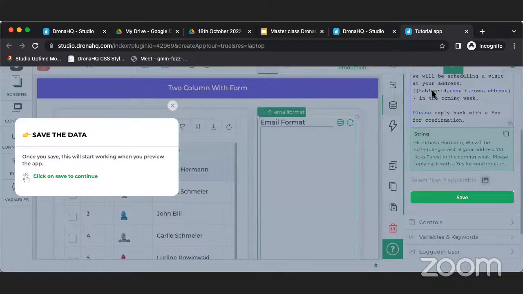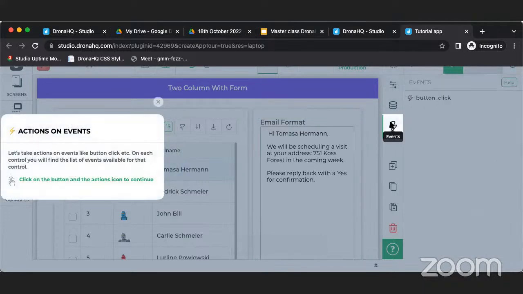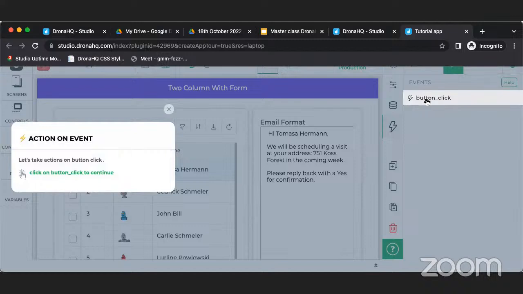So just bear with me for some time. If this is not clear, we'll do a hands-on on this as well. But essentially, what it means is whenever an address of a table grid item is selected, that will come and be replaced over here in the email format control. Let's click on save. And now we'll write an action to send an email.